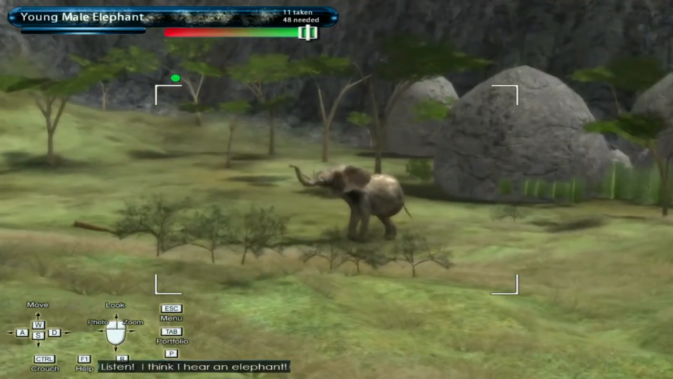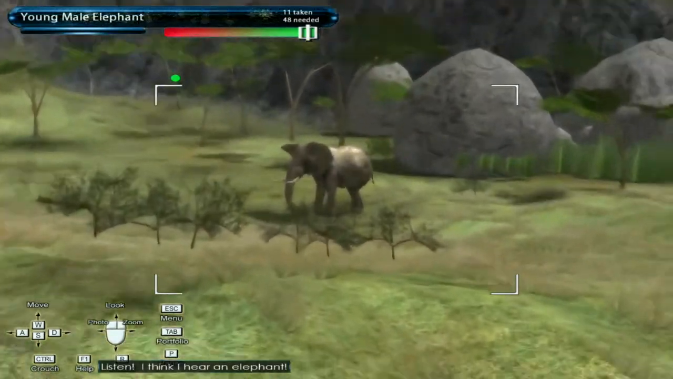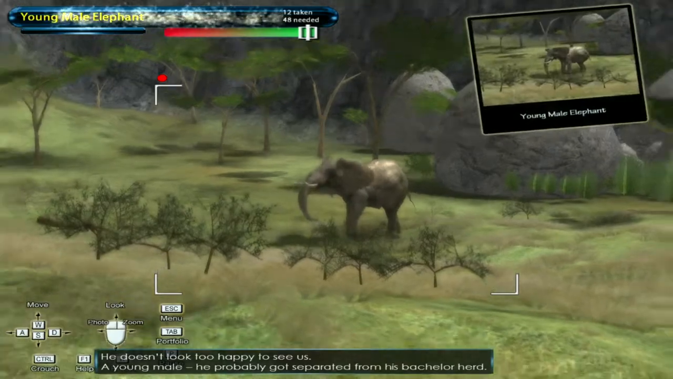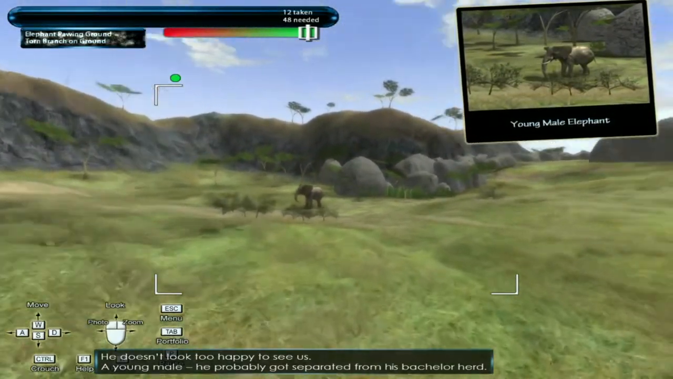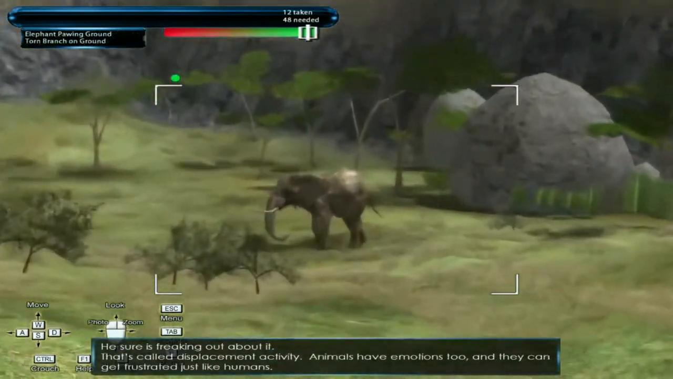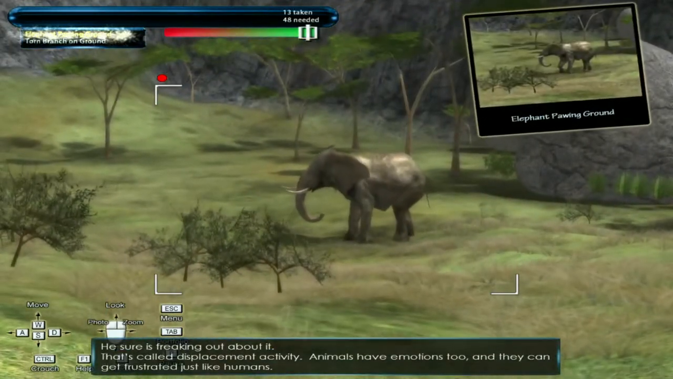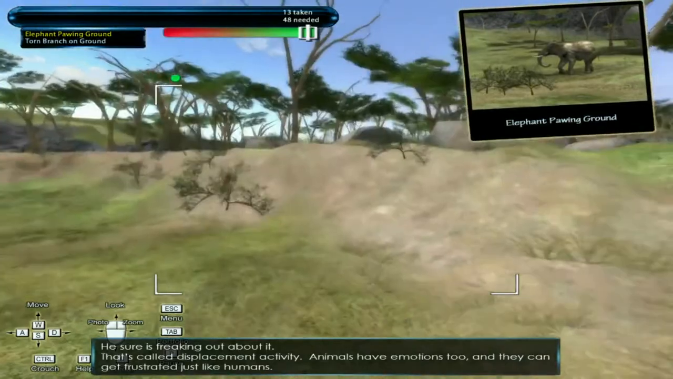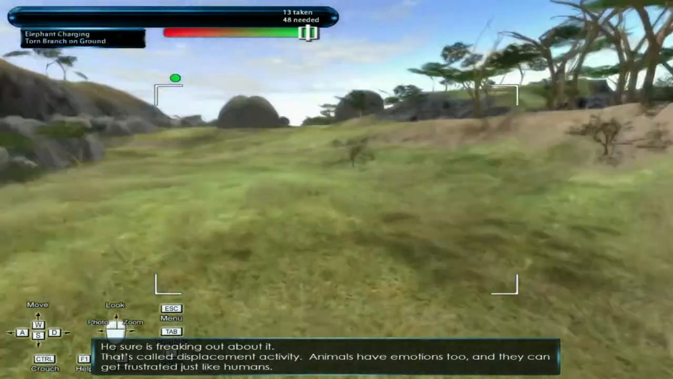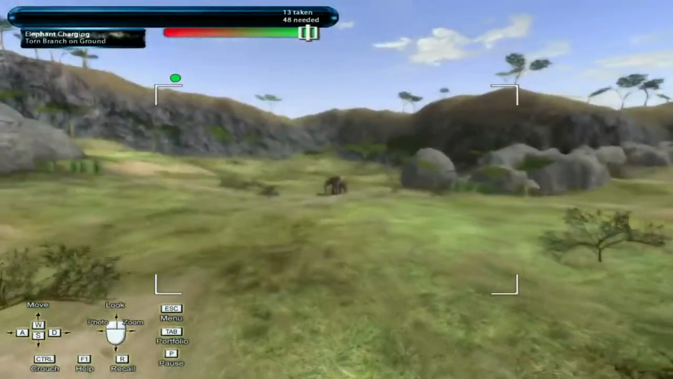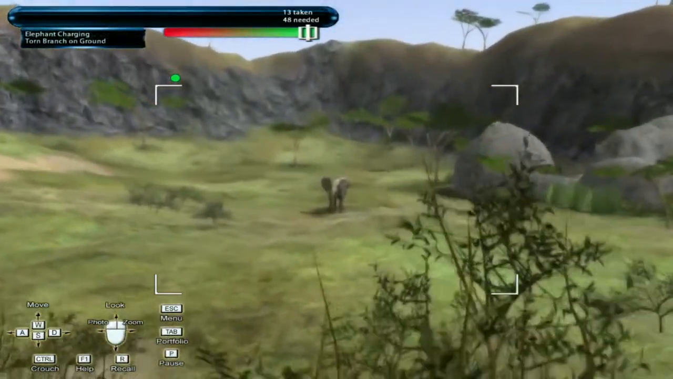We found an elephant! Oh, we can't get too close, though. He doesn't look too happy to see us. No. A young male. He probably got separated from his bachelor herd. He sure is freaking out about it. He's on the ground. Displacement activity. Animals torn branch. They get frustrated just like humans. Elephant charging. What? Are we safe here?